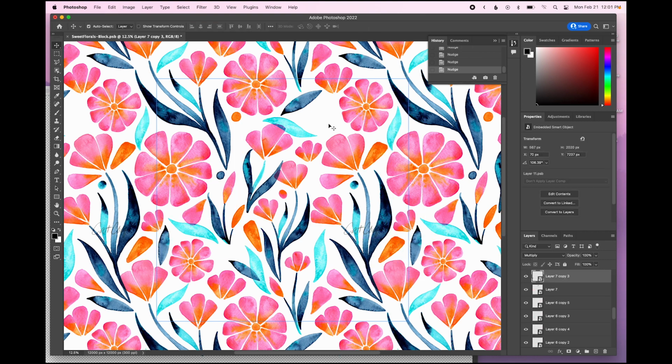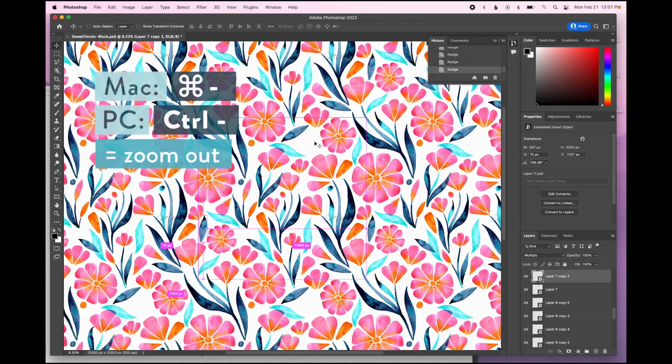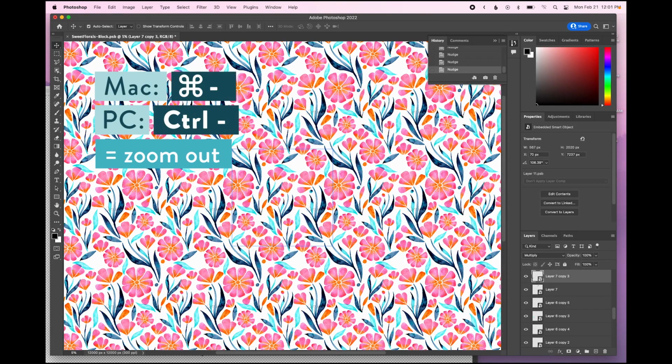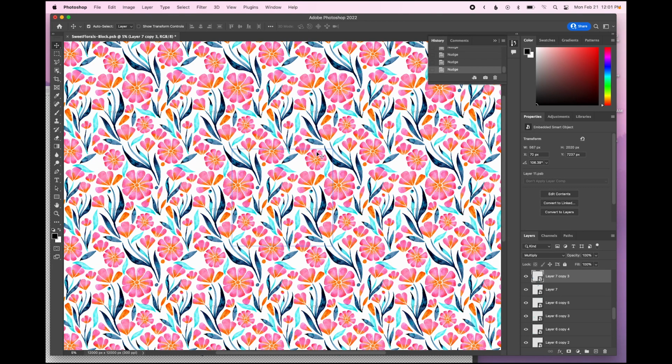So at this point, I'm looking for gaps in my pattern that should be filled. You can zoom out at any time and see how this seamless pattern is coming together and get a nice overall glimpse to make sure it feels really nice and fluid and even. But right now, I'm seeing these gaps right here in my block. So I want to go ahead and fill that in.